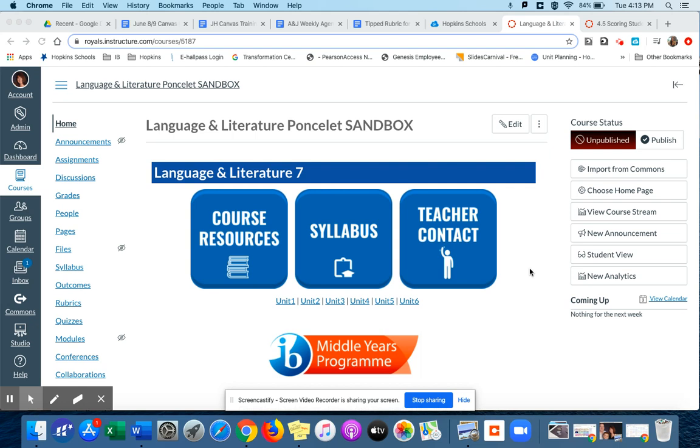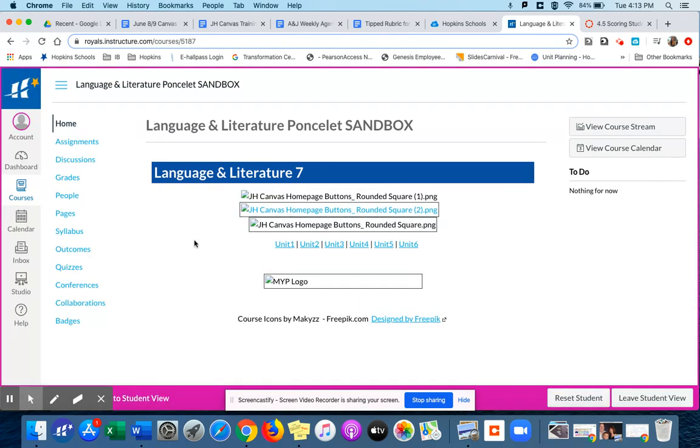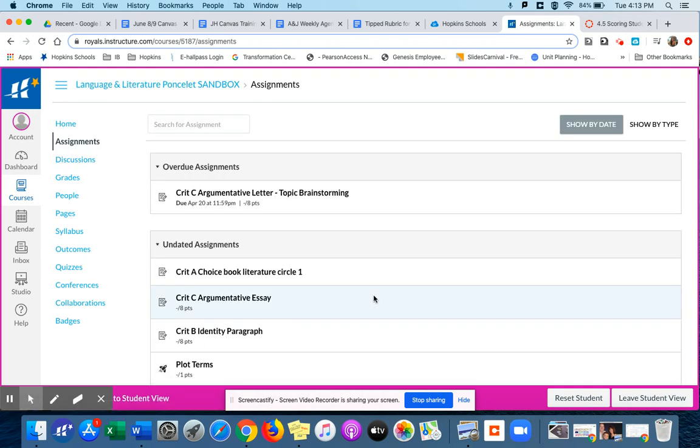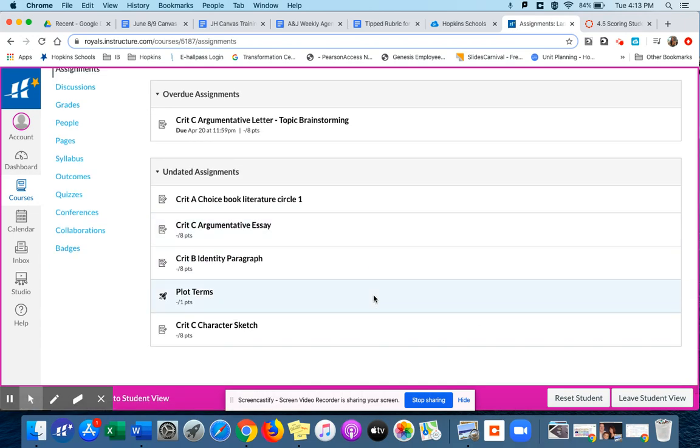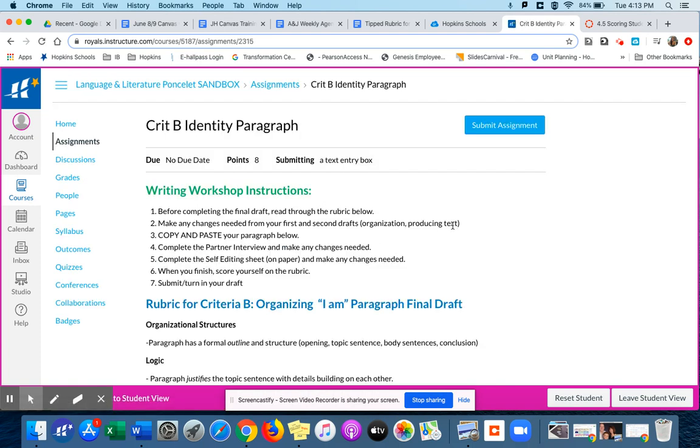A good way to practice with the rubrics is to create a student assignment. In order to do that, you'll want to go to your home page and then go to Student View on the right-hand side. That will also show you if you have things that you need to fix, like I do. You'll go into Assignments and then choose an assignment that you know you've attached a rubric to and that you know is published. So you could, for example, I'm going to go to the identity paragraph.